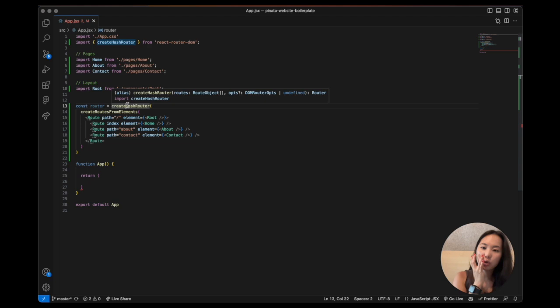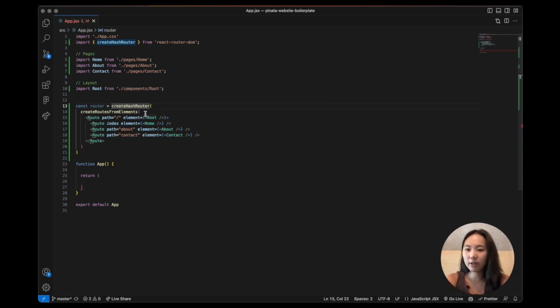Now, it's not so common to use hash-based, but it's definitely preferred when building static websites. And then below that, we're using the createRoutesFromElements function. And what this does, it converts all of these JSX elements below into route configuration objects. So this really simplifies the process of defining routes, as it allows us to write JSX syntax instead of manually having to create route objects.